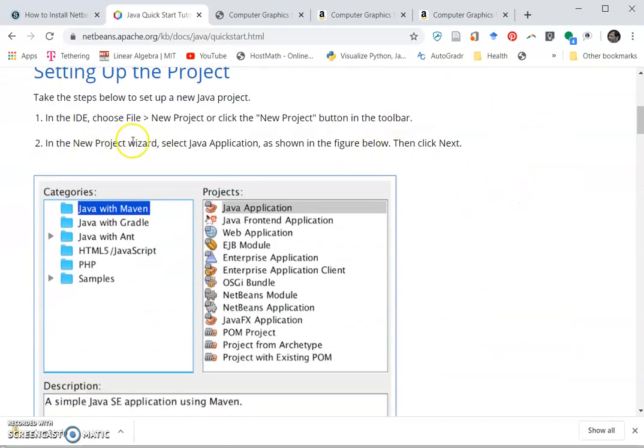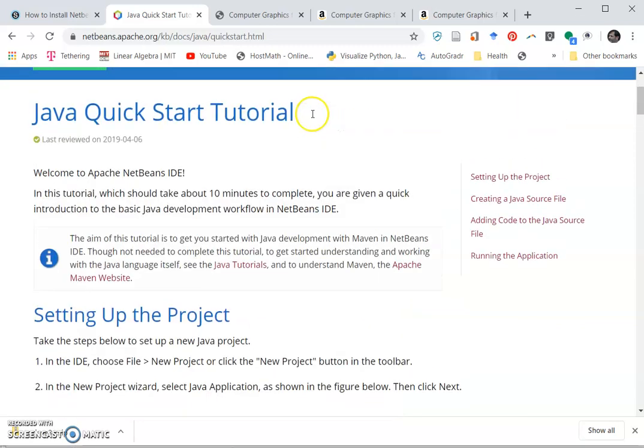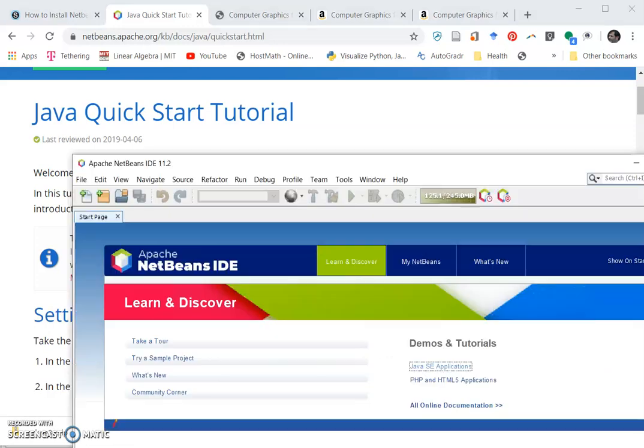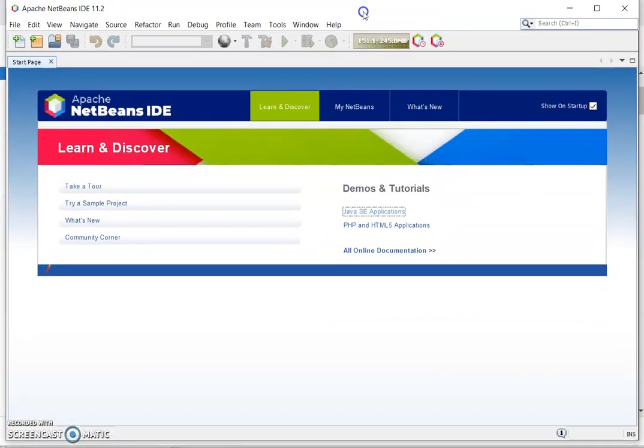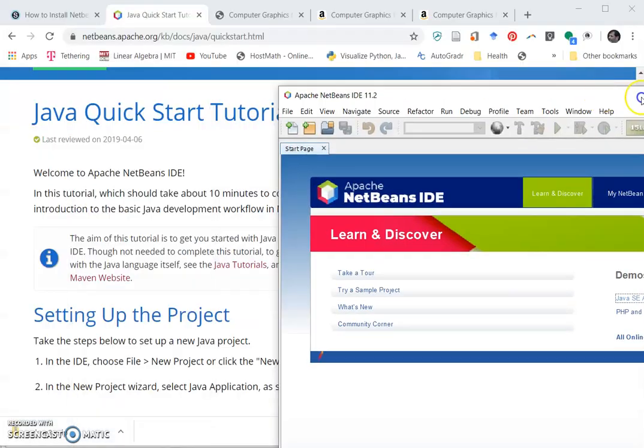So the first thing we want to do is start up Apache, which I did already. Okay, so we have that started up.